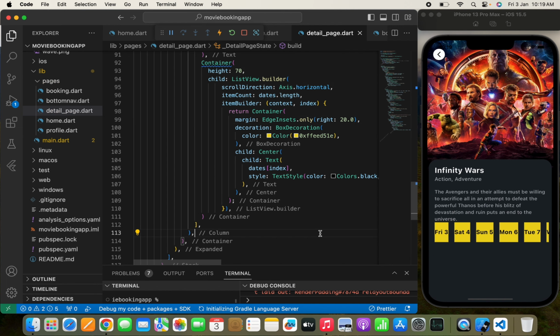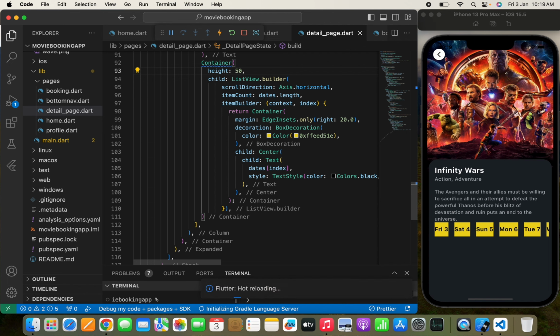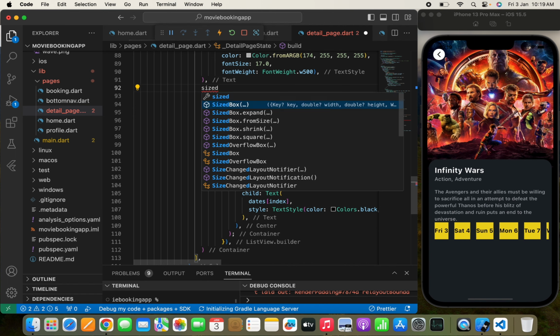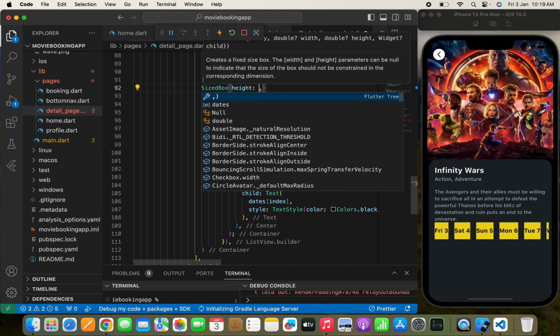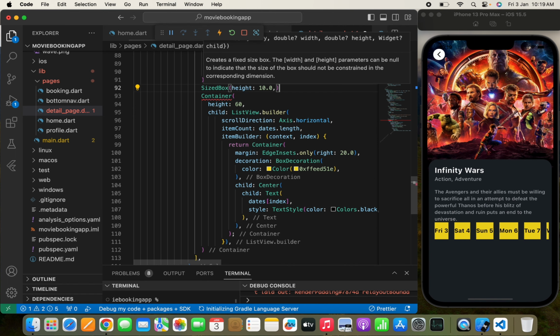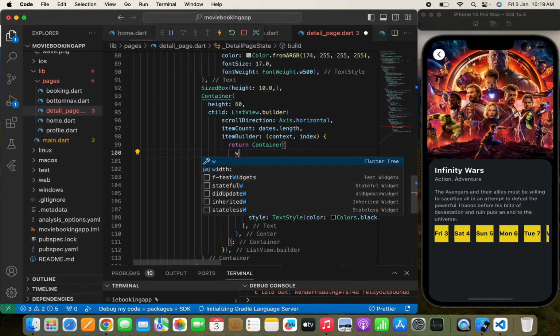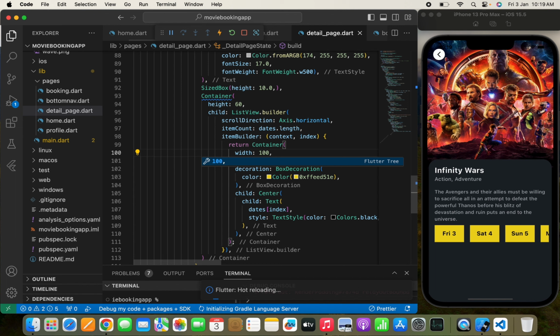Yeah, now I think the height is too much, I don't need this much height. Let's pass 60. 60 is okay. I can use a SizedBox, and let's pass the height 20 or 10. Let's pass 10 first, and here it is. Now here I can simply pass the width. Let's pass the width up to 100.